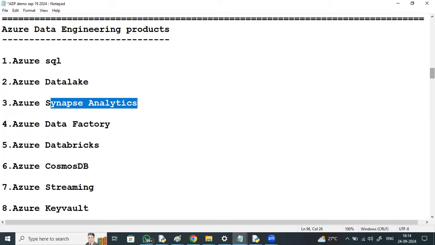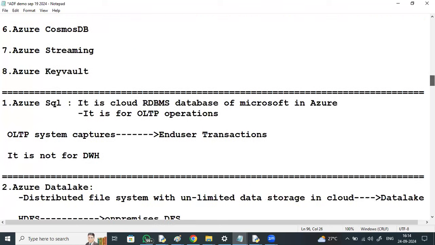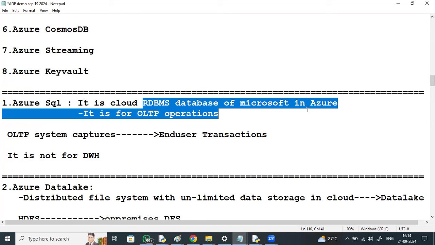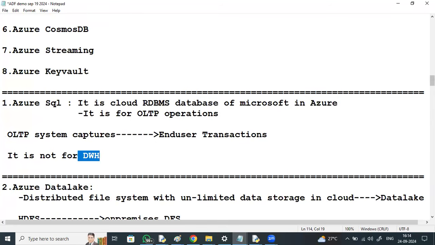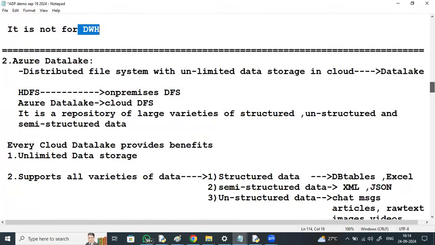So Azure SQL is a cloud RDBMS database from Microsoft in Azure for OLTP operations, where it captures end user transactions. It is not for data warehouse. Next, Azure Data Lake.